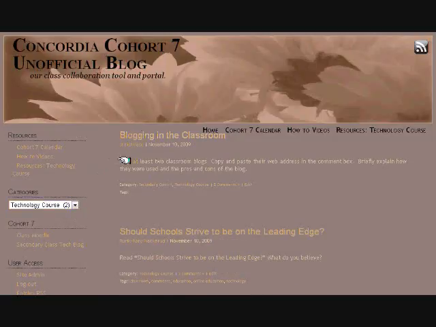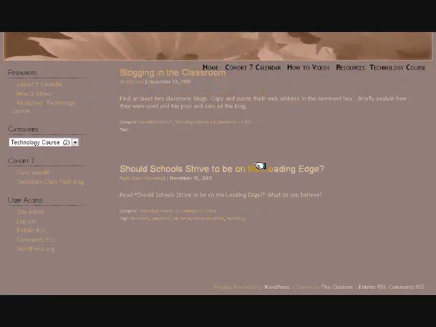Once you've done that, what you'll see is a shortened version of the articles. Like here, this is the article, Should Schools Strive to be on the Leading Edge, that had the really entertaining cartoon. To see the cartoon again, you actually have to click the title bar to go to it. Down below you could go and make comments about it, but to actually go to the article and read it in its entirety, you would have to click up here.